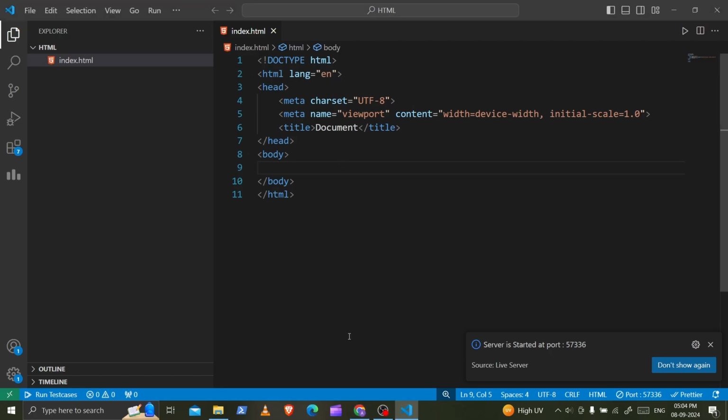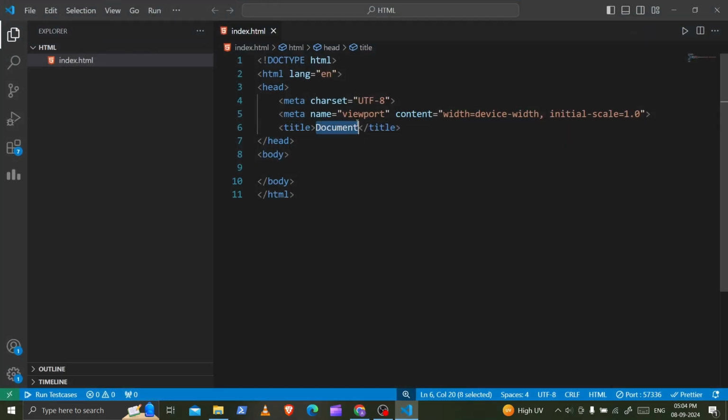So first thing what we will do, we will change this title. As you can see in the document, here it is appearing as Document. So for that, let's write it as, what can we say, Docs Website.